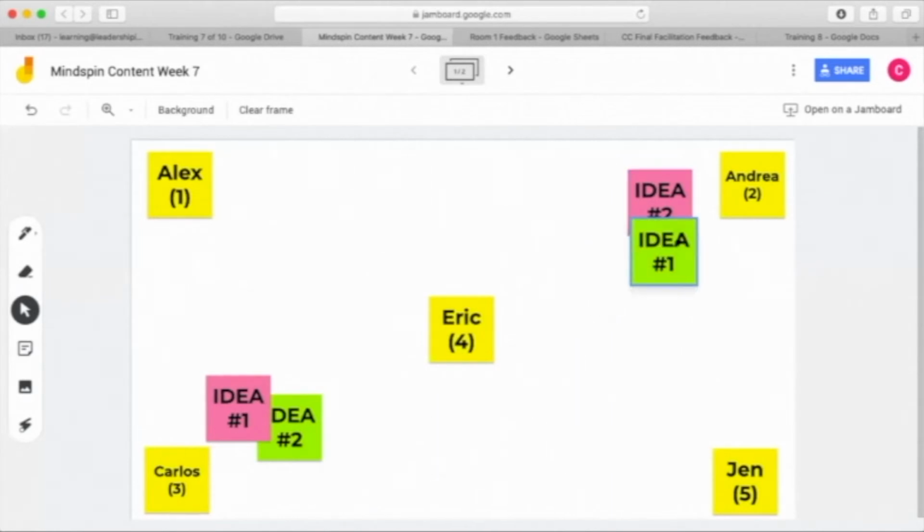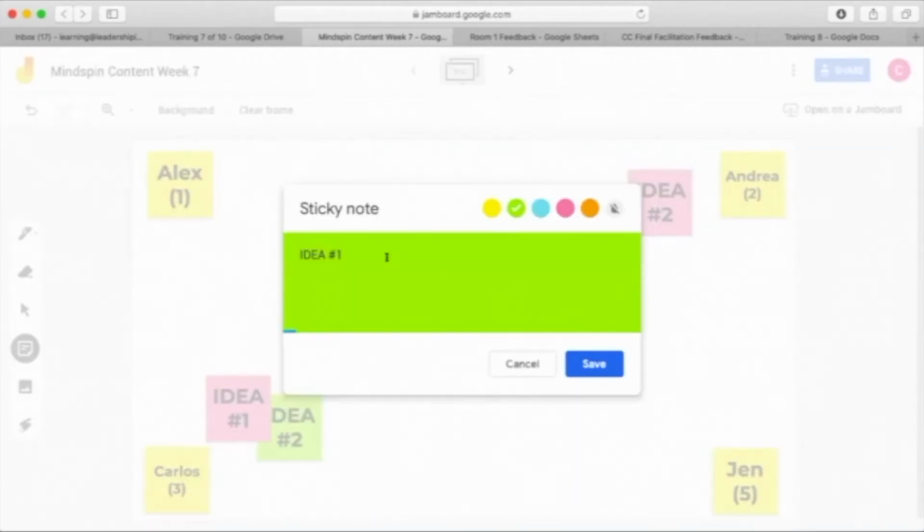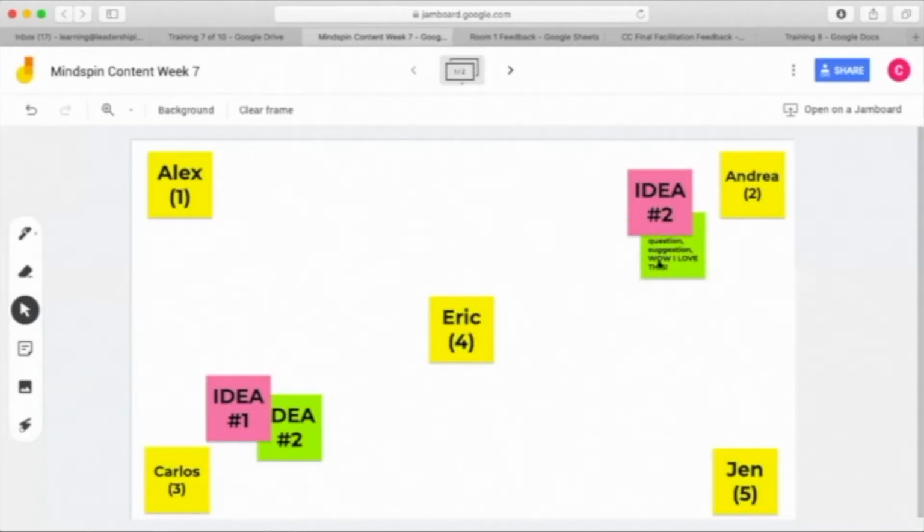The final thing that she can do is she can see Alex's idea, and she can add a comment, a question, a suggestion, a wow, I love this. Whatever she wants to say. So a comment, question, or suggestion can be added to this idea so that it continues to build.